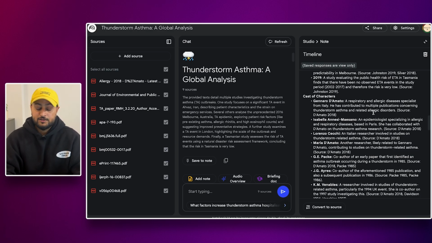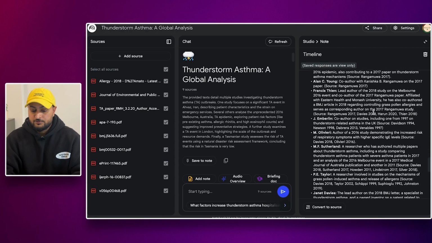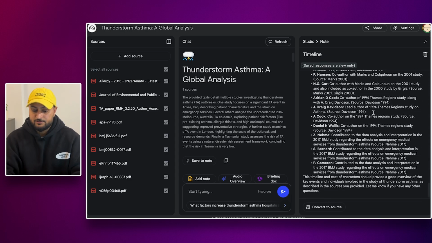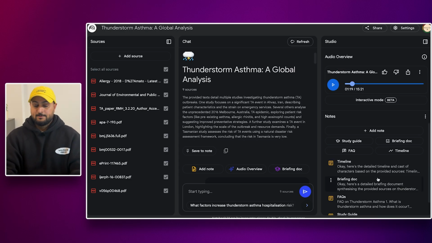So I think quoting his sources would bring more credibility to our research. So this is all the list of authors and people who have done the research. So this is wonderful. And now I'm going to tell you a very interesting thing. Trust me, all the PDFs which we have given to NotebookLM, it has created an audio overview.